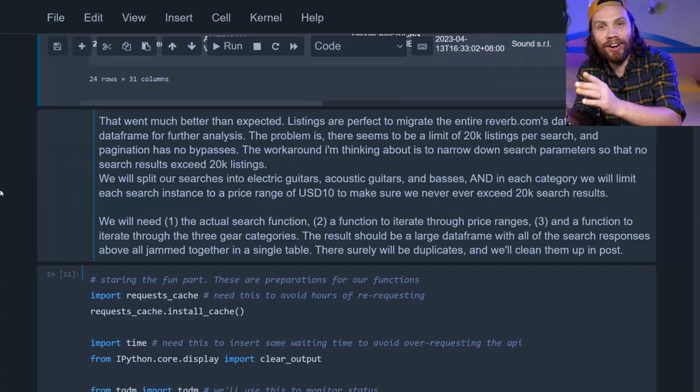So what I think is we need to find a way to narrow down the search so that it says guitar, which narrows down the results a little bit. Then give it a price range, like guitar, $10. Then guitar, $10 to $20. Then guitar, $20 to $30. And go all the way up to say $10,000. Iterate it through every single range of $10. I'm pretty sure that each of the instances will return a list of results that's shorter than 20,000.